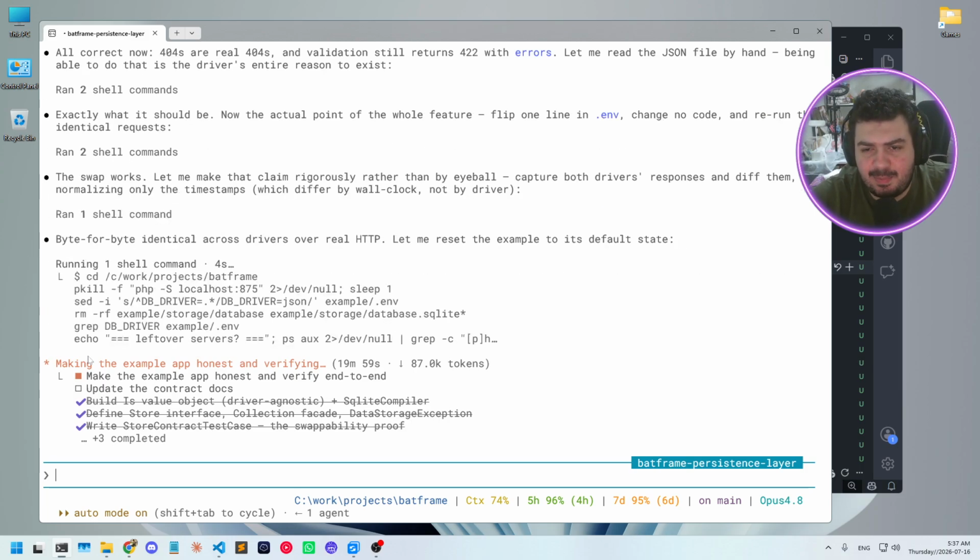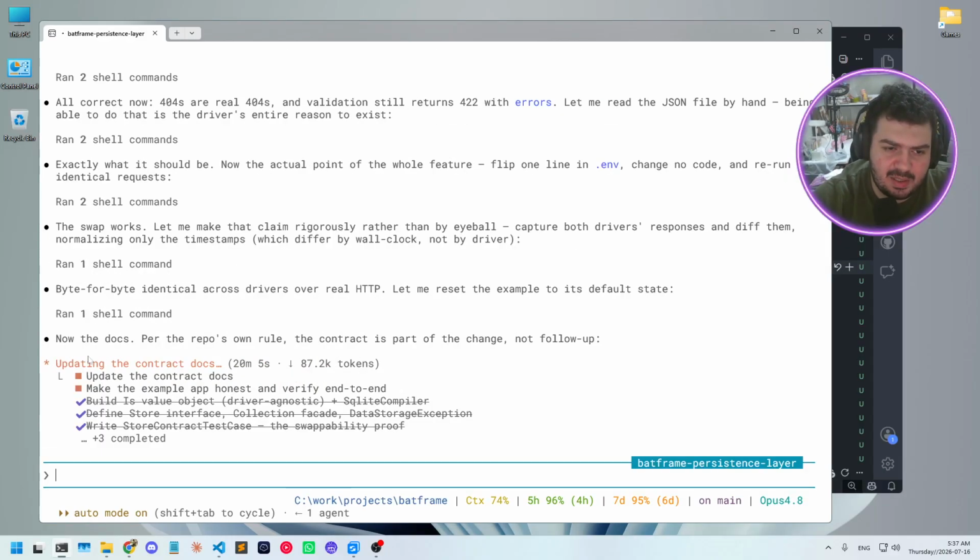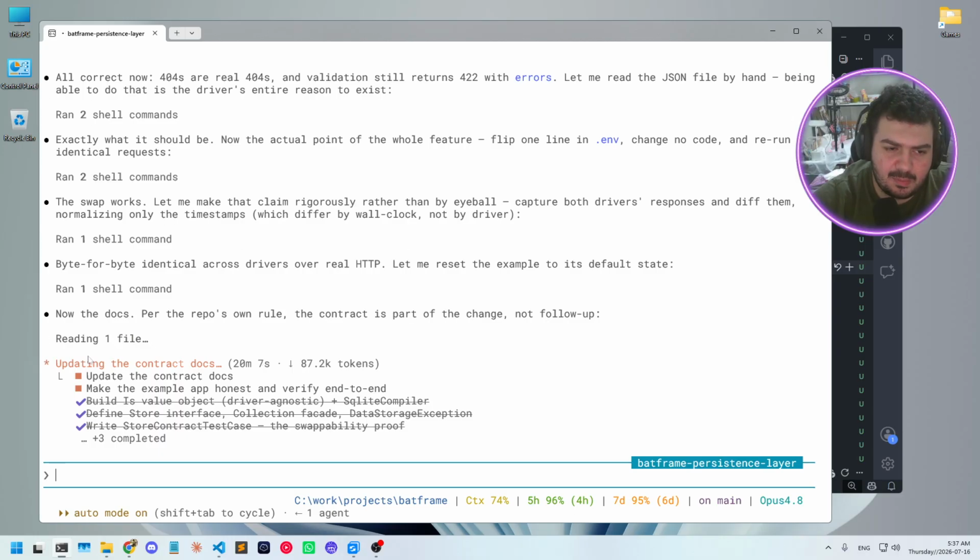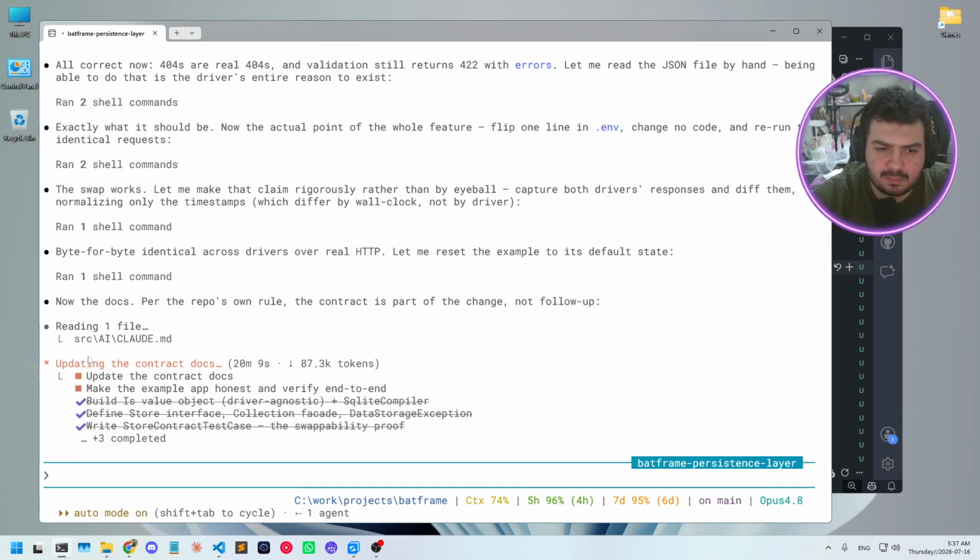Let me reset the example to its default state. So even after it's done, it's cleaning up its own mess after it's done with it, which is great. Now that docs per the repo's own rule, the contract is part of the change, not follow-up.